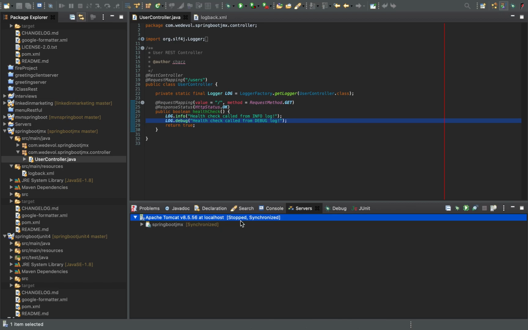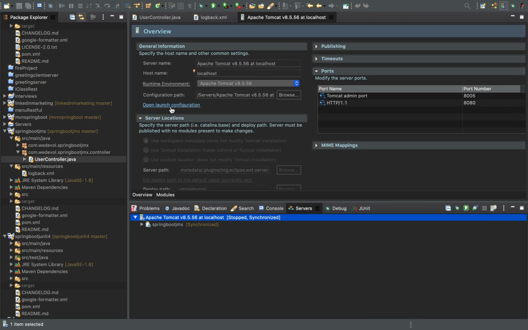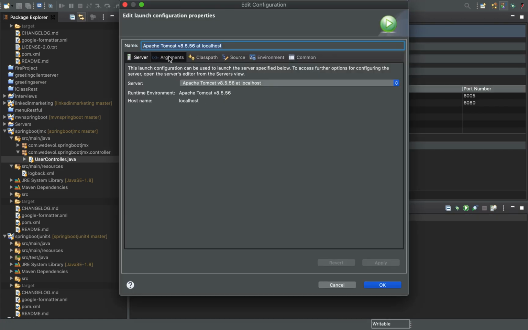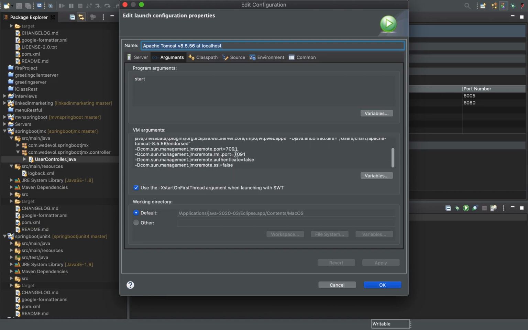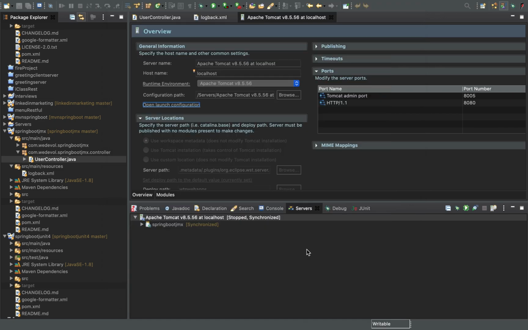Okay, so in this case, we need to set up the VM arguments, right? Since I'm using Eclipse, double click the server, go to launch configuration, and in the VM arguments, here you can see that I copied the four properties. Okay, so let's run it. The war. So let's start.